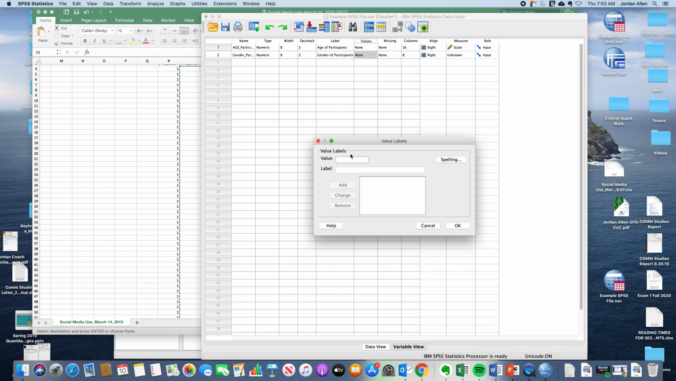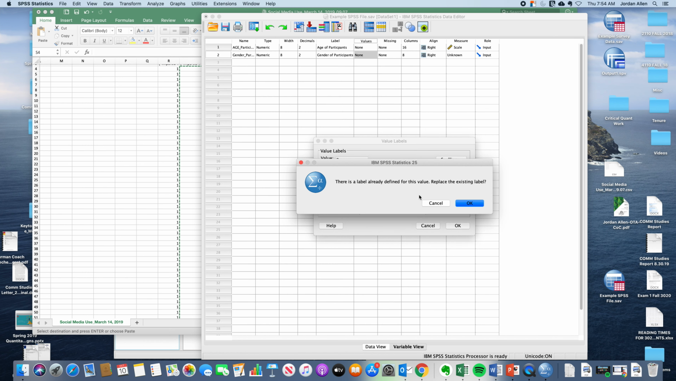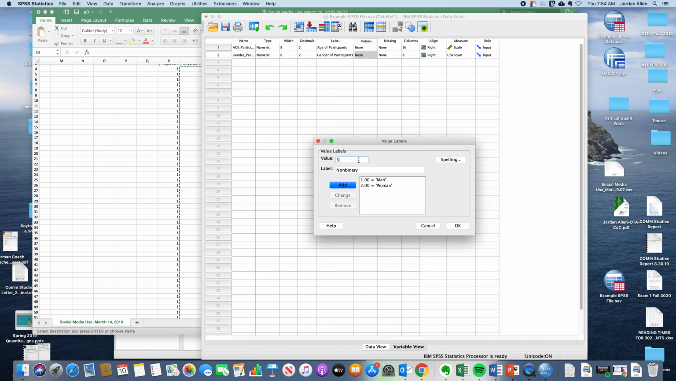We need to tell SPSS that because this is a categorical variable, a 1 is just a label that we're putting in for man. So we type 1 into the value, and then the label itself, man, add. 2, woman, add. 3, non-binary, add. And you might be asking yourself now, how do I know if a 1 is a man, a 2 is a woman, and a 3 is non-binary?